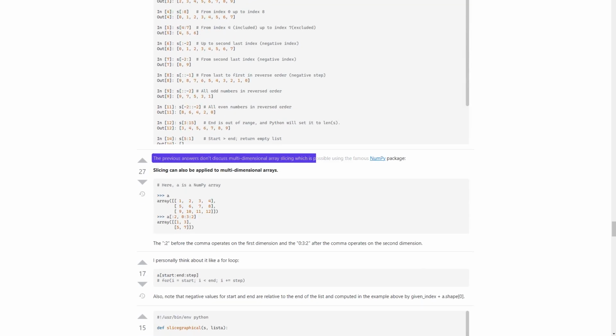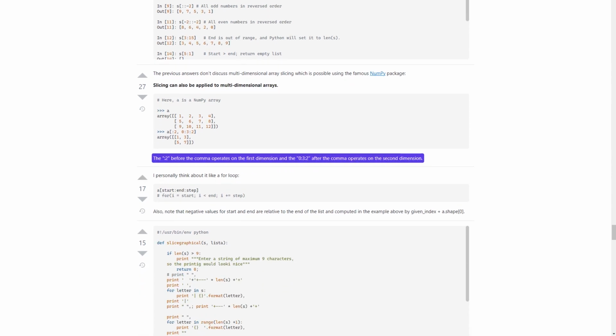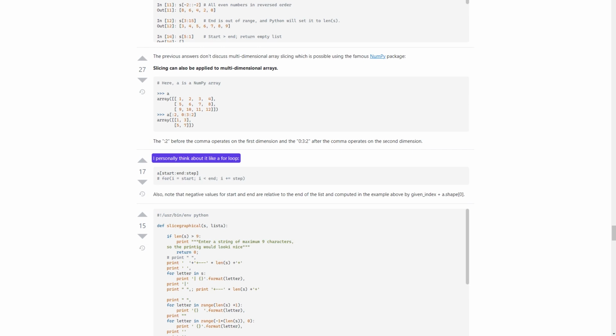The previous answers don't discuss multidimensional array slicing, which is possible using the famous NumPy package. Slicing can also be applied to multidimensional arrays. The 2 before the comma operates on the first dimension and the 0:3:2 after the comma operates on the second dimension. I personally think about it like a for loop.